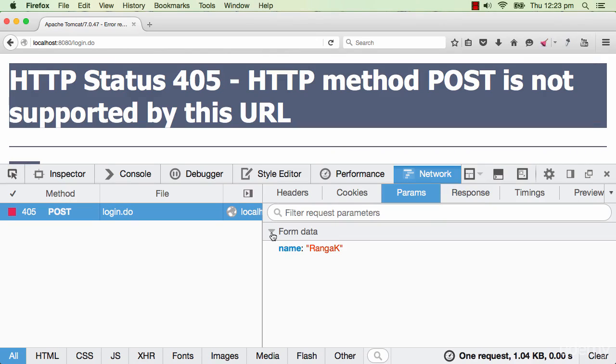Whatever we have inputted in the text box is going as part of form data. Earlier, when we sent the name, we were sending it as part of the request URL. Now, we are sending it as part of the form data. So we are sending the name as form data using a post method to login.do. But right now, login.do is not good enough to handle that request. In the next step, we will enhance the login.do servlet to handle this doPost request as well.